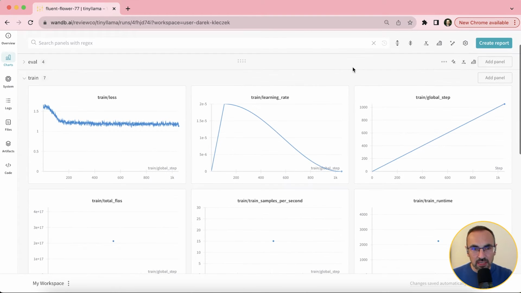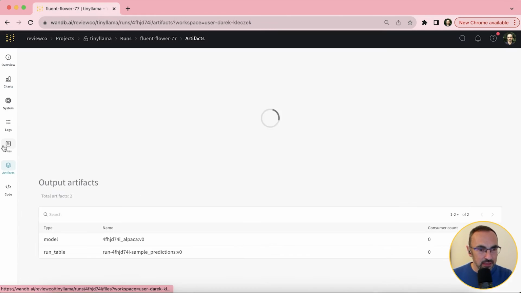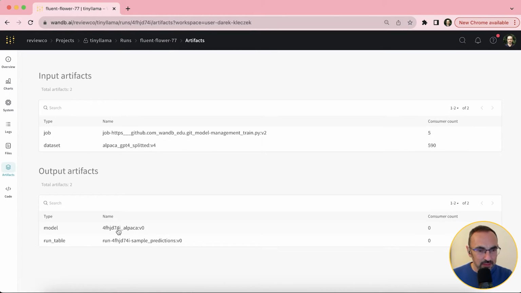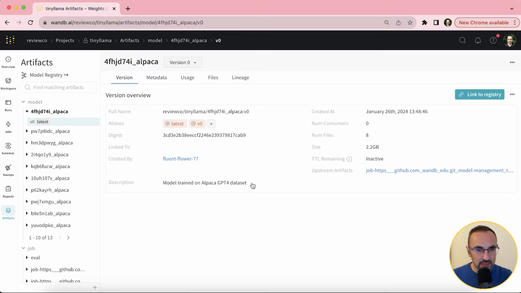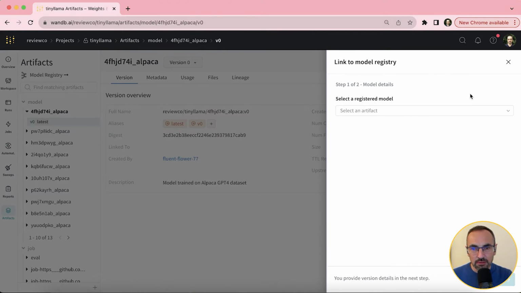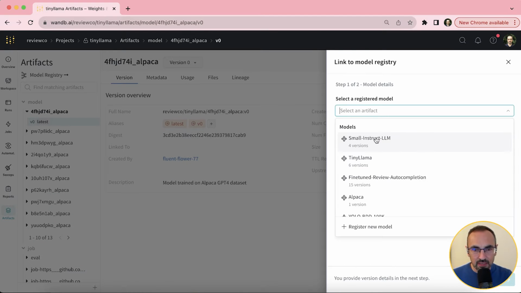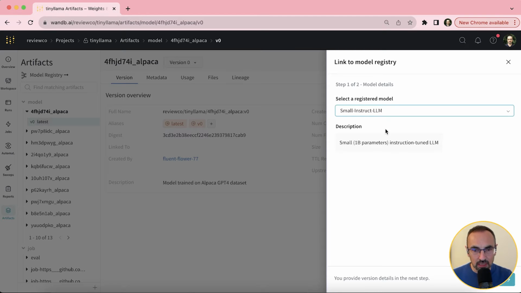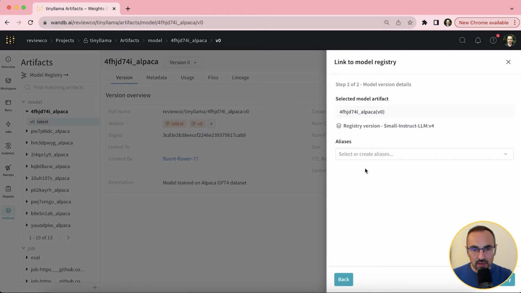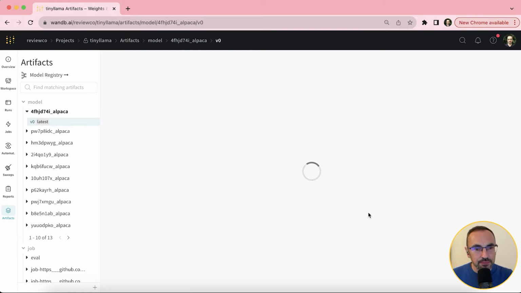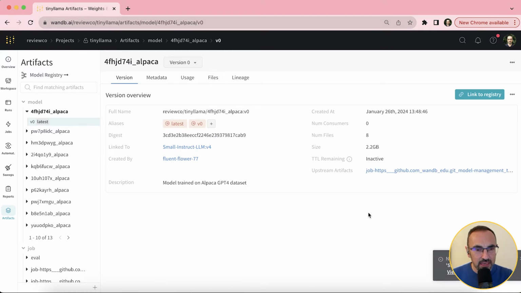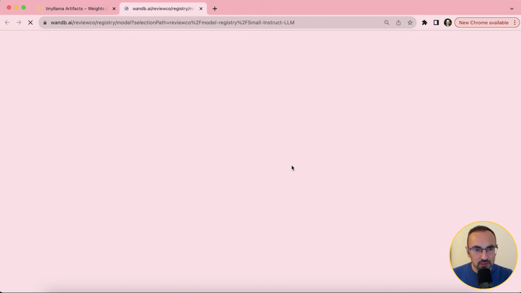So now instead of running evaluation manually, I will go to artifacts, I will go to the model that we saved in this training run, and I will link it to registry. And remember, we're working with a small instruct LLM, and now I will specifically add the candidate alias to this model version. And after linking it, we should be able to see this model in the registry.